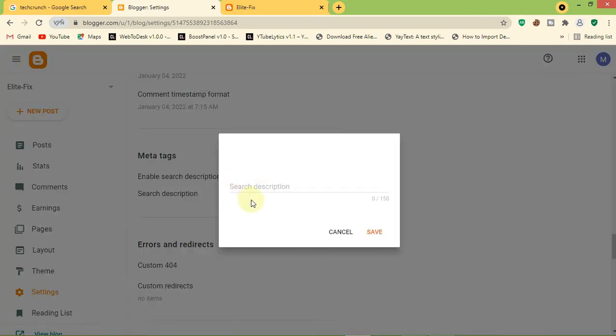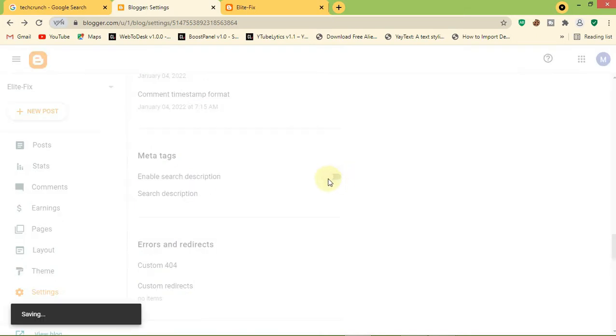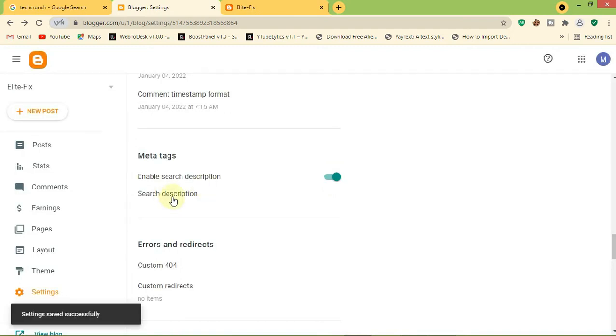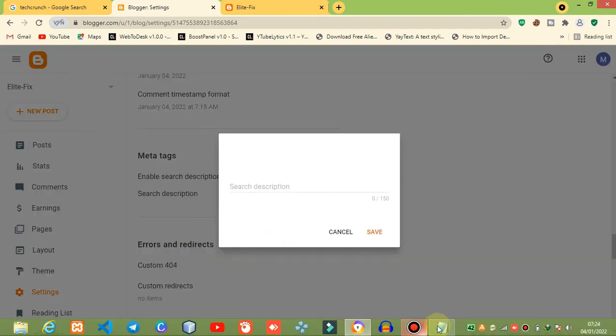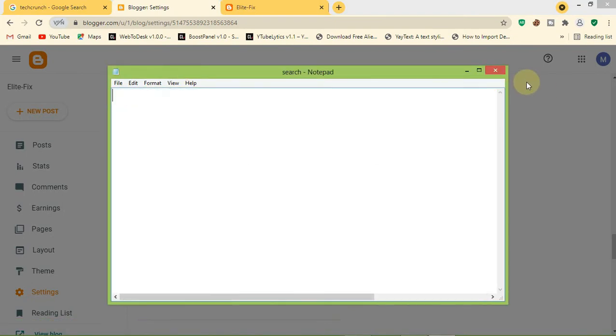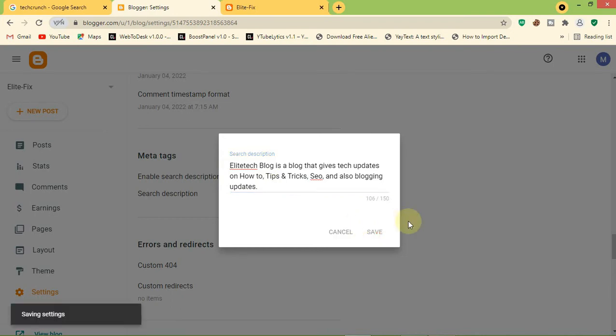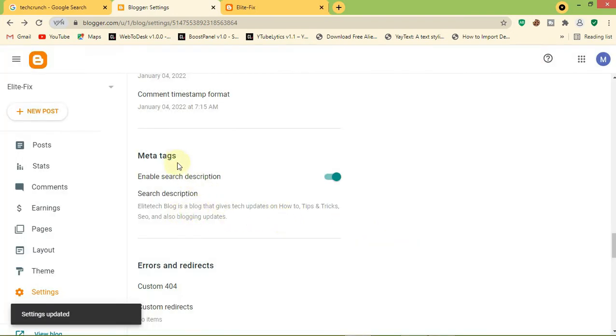If your Blogger setting here is off, just tick mark it to turn it on, and then click on search description to enable it. Let me get the description here, then I will paste it. This is my description. It should appear in Google as the description of the site. Then click on save. Now we are successfully done with the description process.